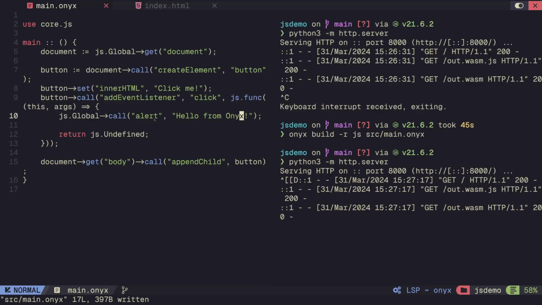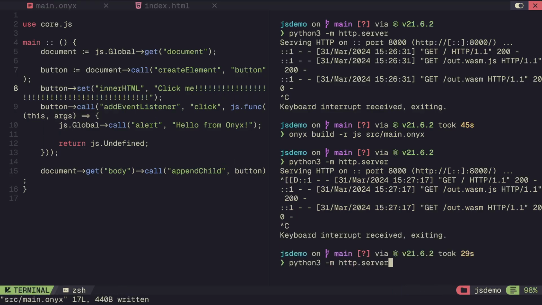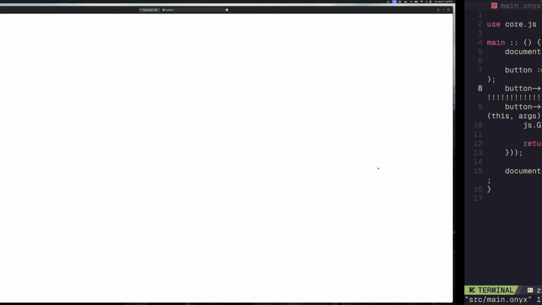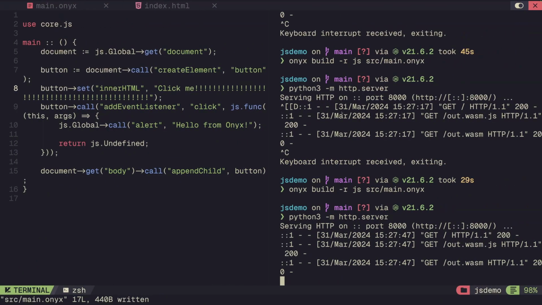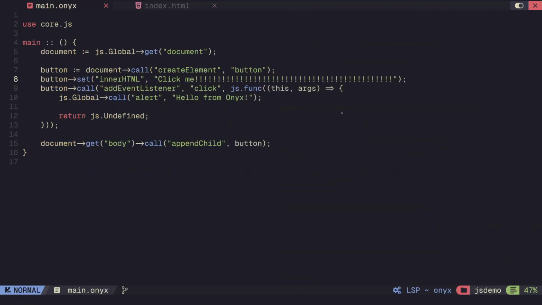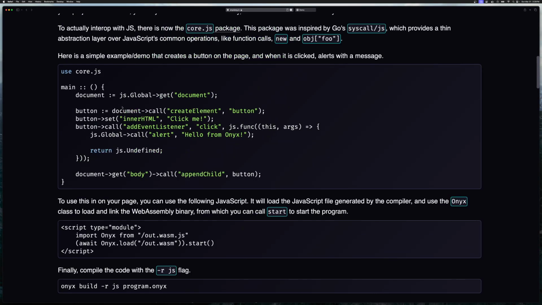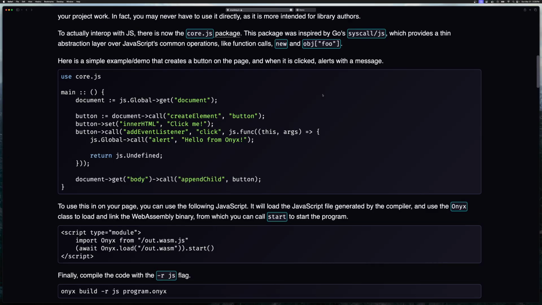So, you know, instead of saying "click me," just to show this is actually live, I could say "click me" with a lot of exclamation points. Terrible at coming up with examples, but come in here, refresh this, "click me" with a lot of exclamation points. So this is all happening from Onyx, and it's just using this thin wrapper layer that allows Onyx to interact with JavaScript objects.